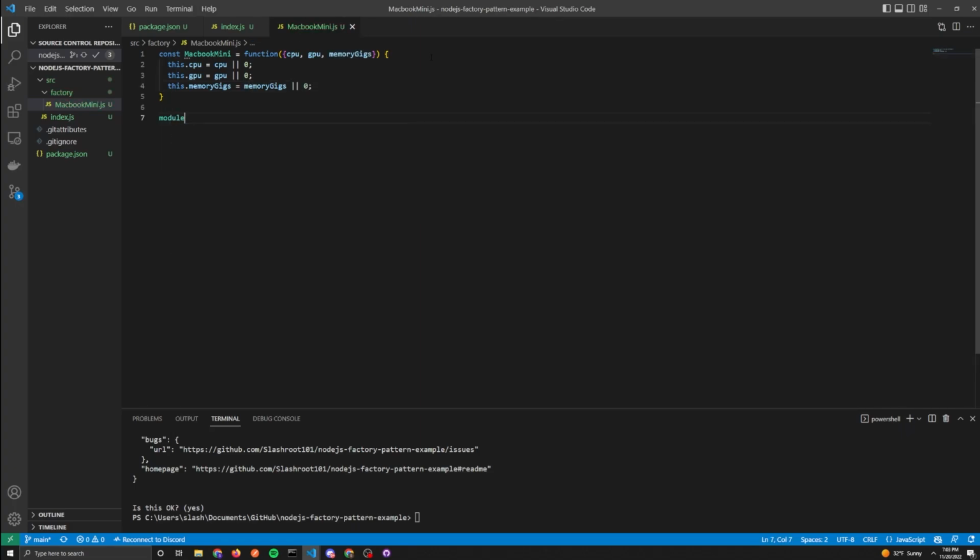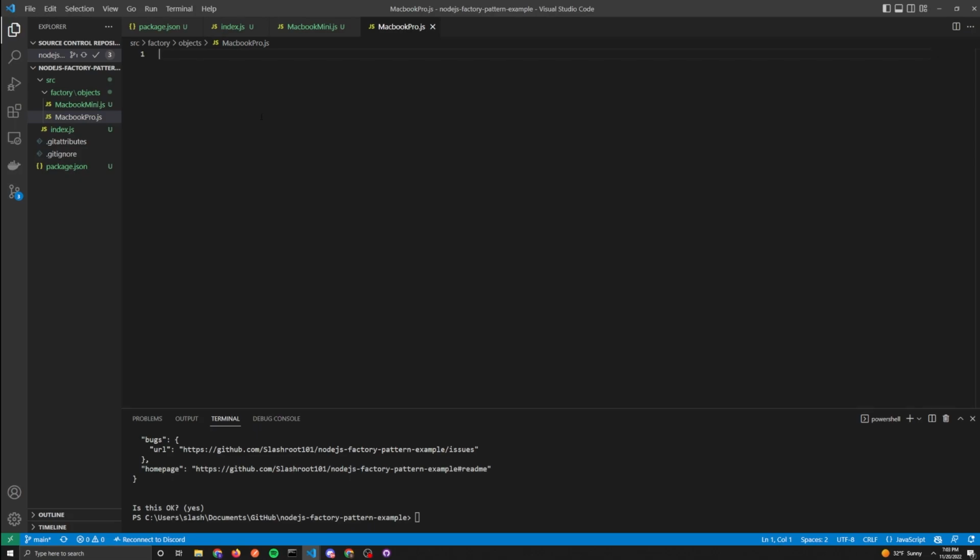This is our first object that our factory is actually able to create. But it wouldn't be very useful if we could only create one object. So let's talk about how we can make many objects. We can actually do the same thing we did here, but let's make a MacBook Pro. const MacBookPro equals this constructor function. Remember, it's the CPU, the GPU, and the memory and gigs.